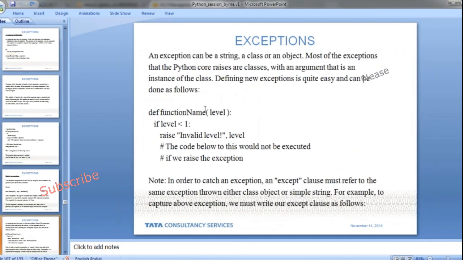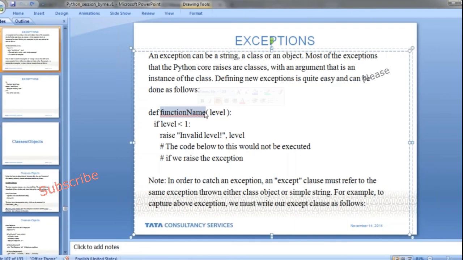Here it says define function name something level. If level less than 1, raise invalid level. The code below this would not be executed if we raise the exception. So when we raise an exception, it will not be executed. Whenever we raise an exception, whatever exception is raised should be caught somewhere. Whenever it is caught somewhere, then it will execute it.